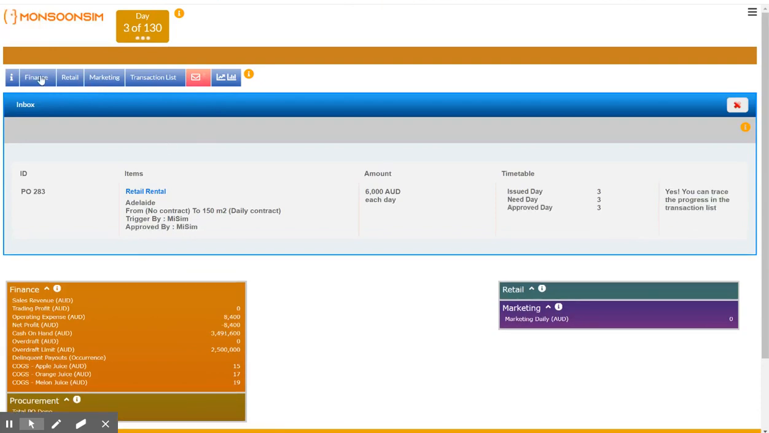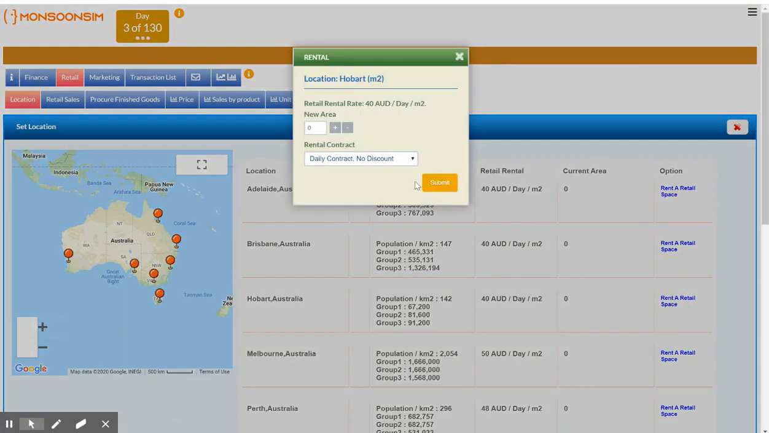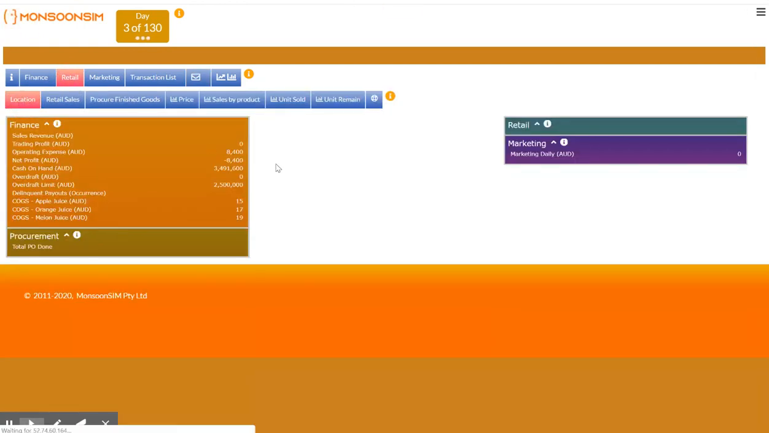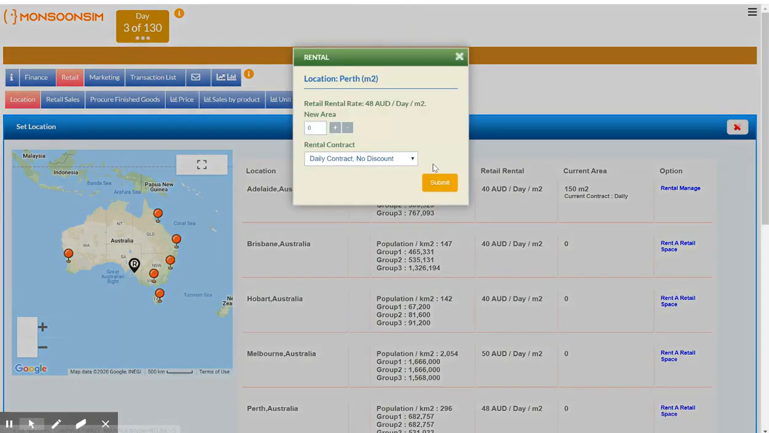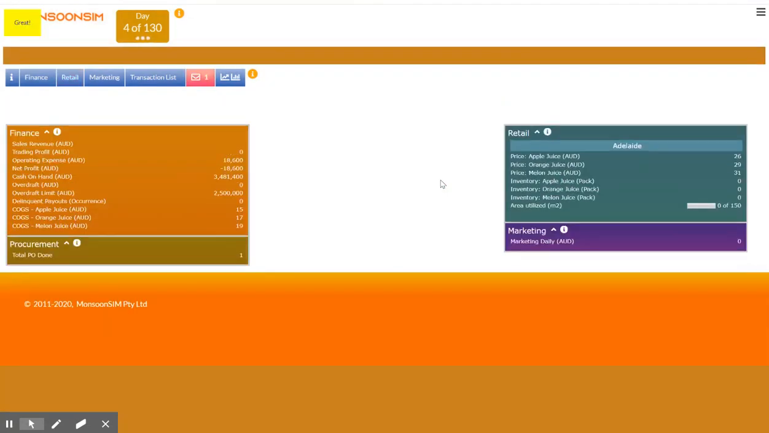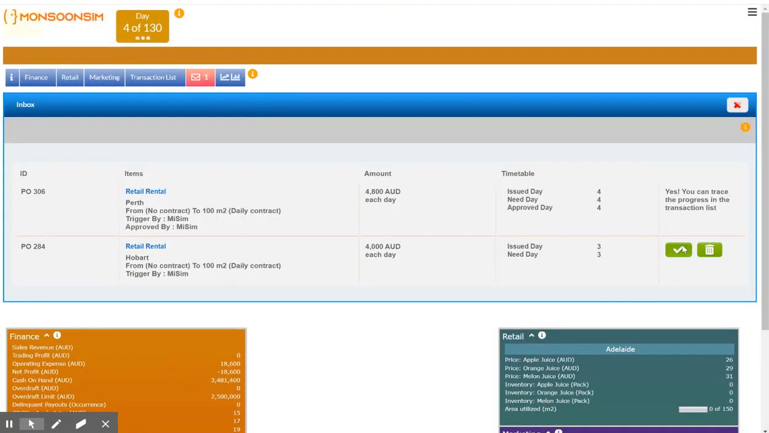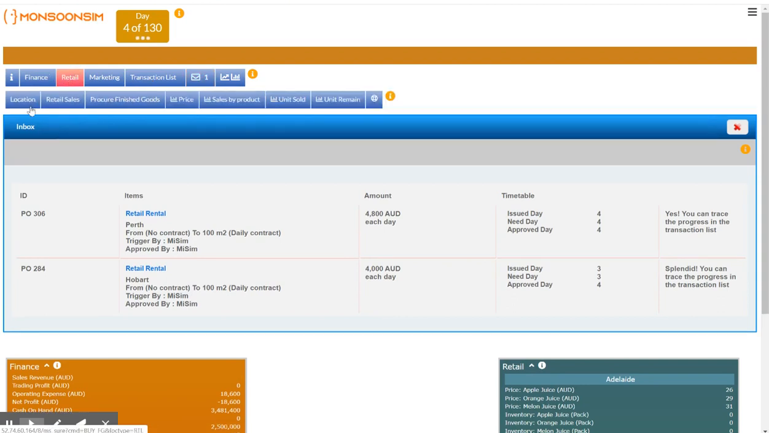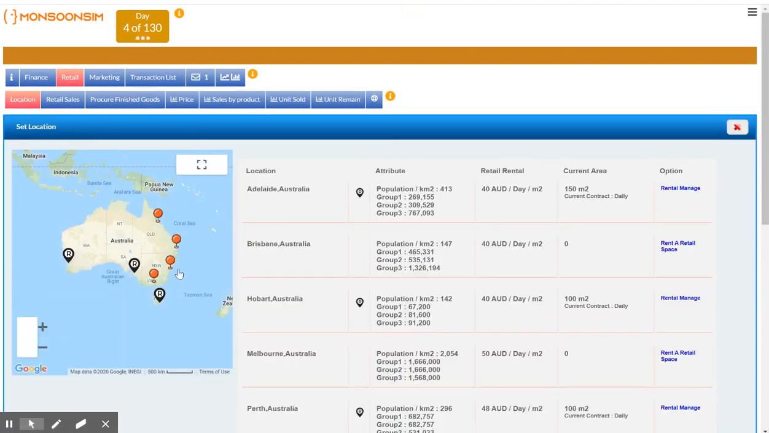Let's say I want to set up a retail space here, and I approve it, and I come back to the retail. Let's say I want to set up a retail space in Australia, in Hobart. I can do that, and I can also do another location here. So I have 3 locations altogether: the first, and this is the second and third. Now if I look at my retail location, there are 3 stores that I have set up.